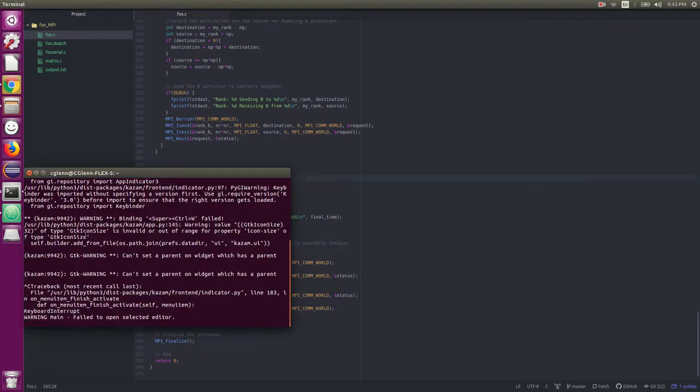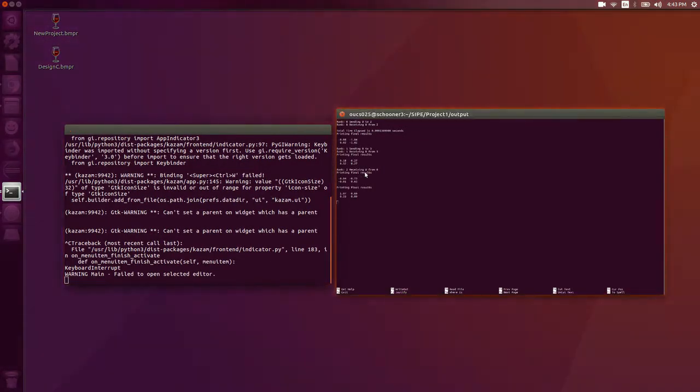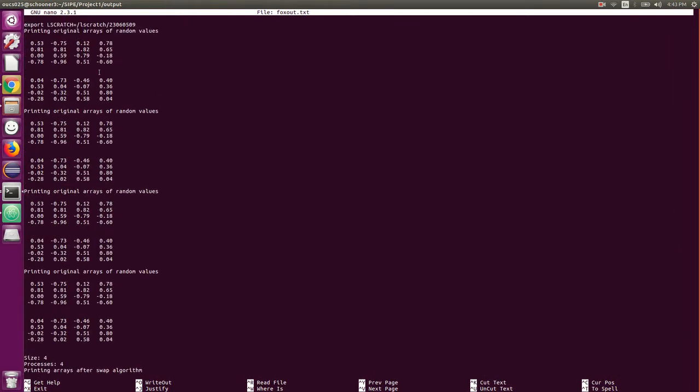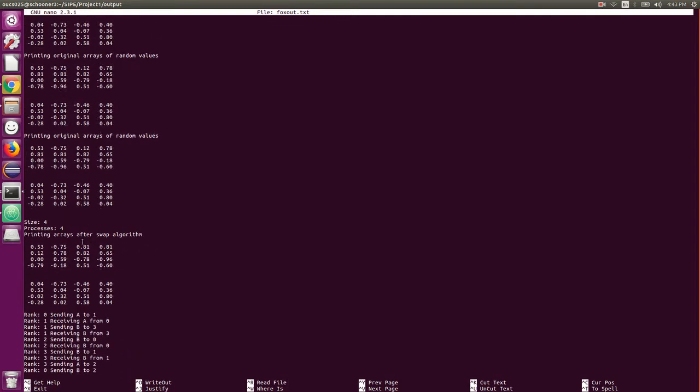So I'm going to show you the output, and this is the output that we have. So this is the original arrays. Here's A and here's B, and then it printed 4 times. That was a little process mix-up I had on debugging. And then this is the arrays after the swap algorithm.